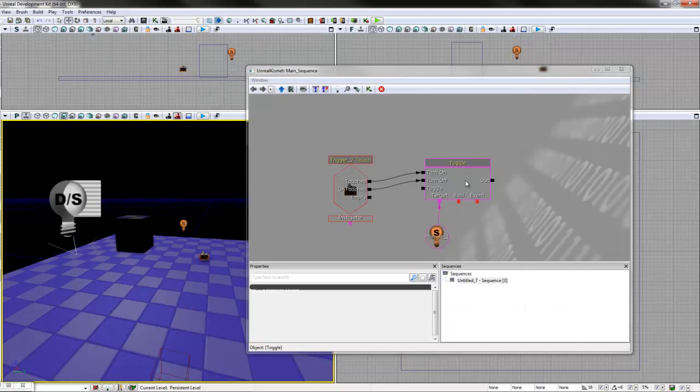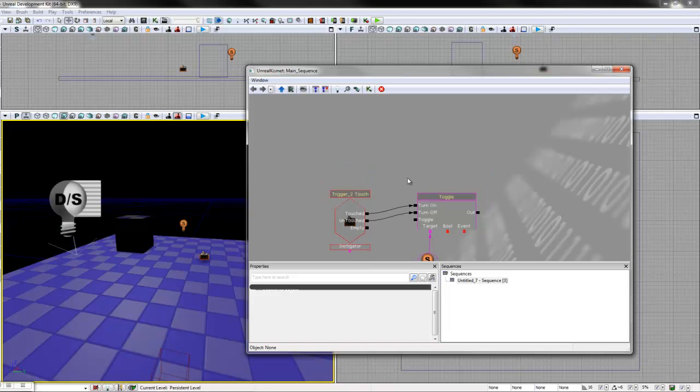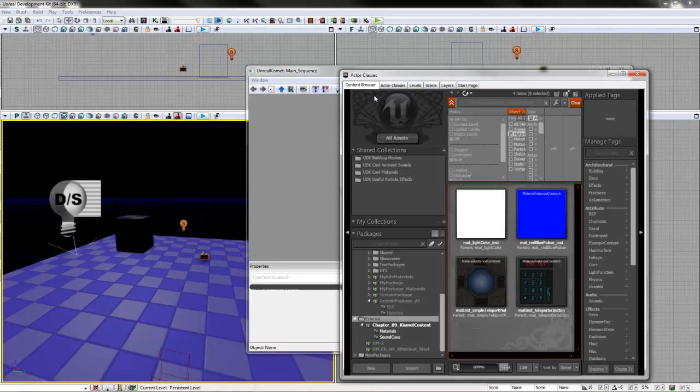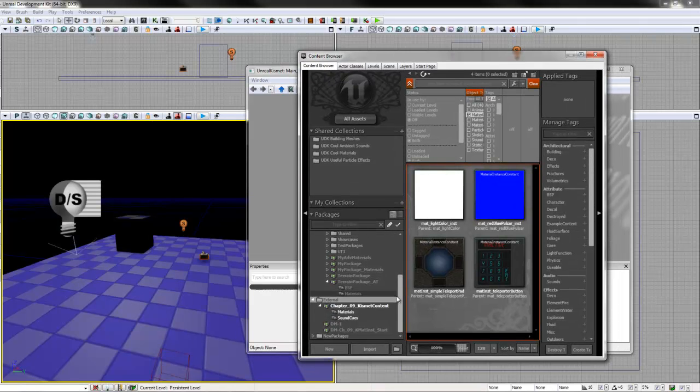So this is good. Now, it doesn't play a sound, so I won't be able to hear anything. Now, if you wanted to have a sound set up when you touch this trigger and turn the light on and off, you can set that up, and I'll show you how to do that.